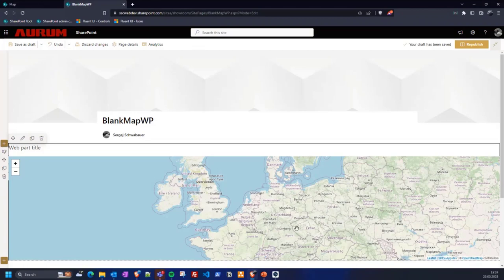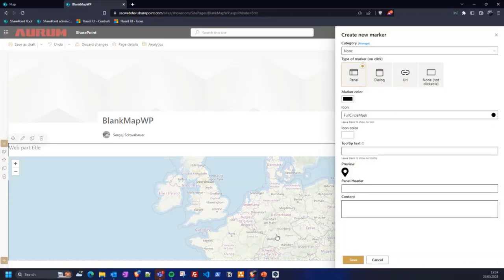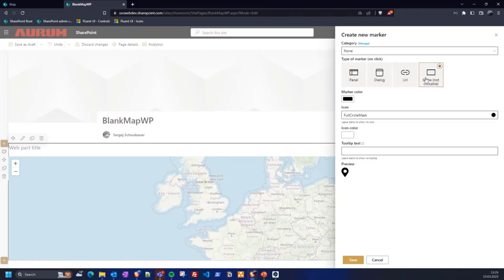As you may have seen, you can also create a new marker by right-clicking. Let's try. The configuration of the marker is simple. You can either choose a category or define each marker individually. You can define what should happen when the marker is clicked: if a panel, a dialog, or a URL should be opened, or if nothing should happen at all.